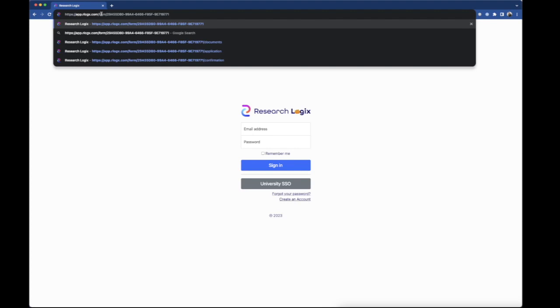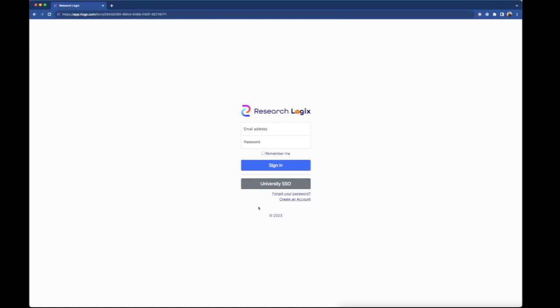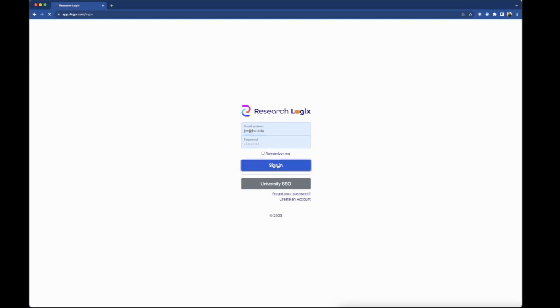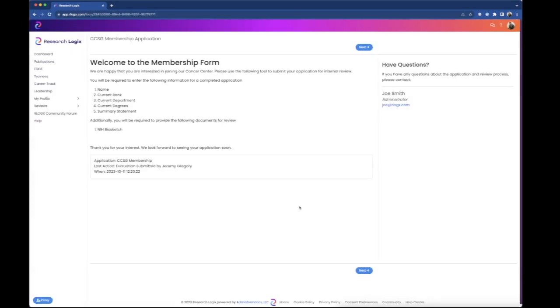The application form is protected with a login to allow ResearchLogix to acquire users' basic information. They can create a ResearchLogix profile or sign in with the credentials that they have already been set up for them. If your institution is using our single sign-on option, they can use their institutional credentials to sign into ResearchLogix. After logging in, they will be redirected to your created form.